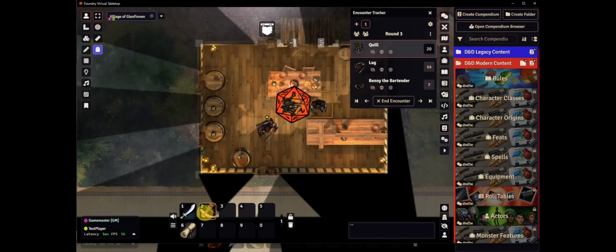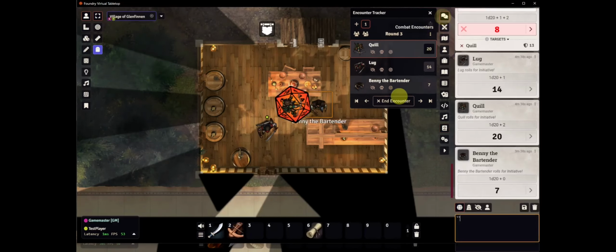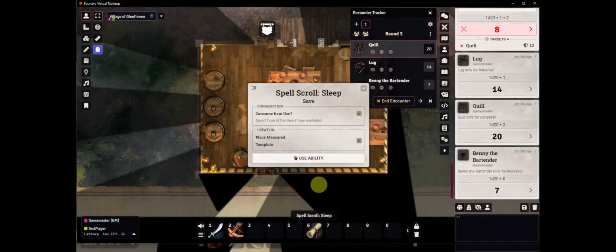I'll go ahead and cast sleep. I can either click on this or press the number 6 on the keyboard. I'd like to see my chat window, so let's do that. I go ahead and press this. Okay, and then it is asking me, would you like to use it?